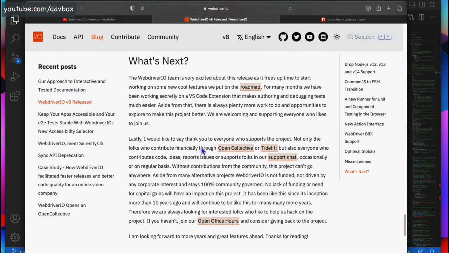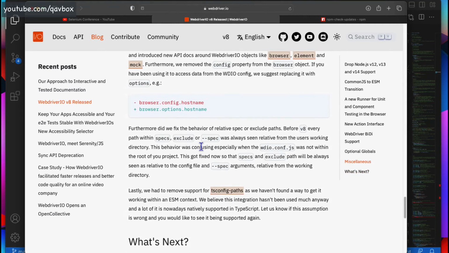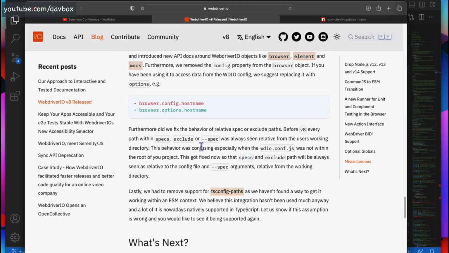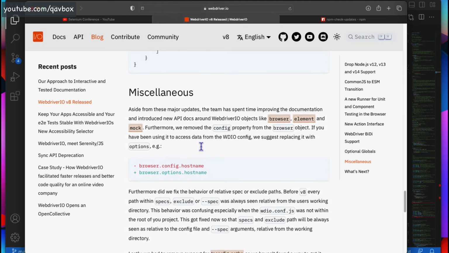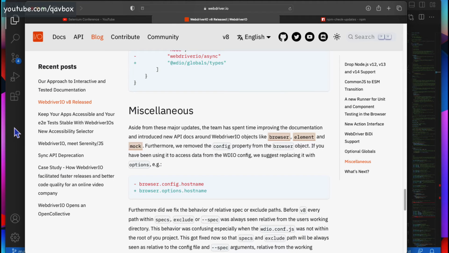You can just come back and refer to this, or I would suggest you subscribe to this particular WebdriverIO blog so that you can get the recent versions, or whenever they are updating with a new feature, you can get to know the details. Okay, fine then. So now let's see what the different changes are that I need to do.